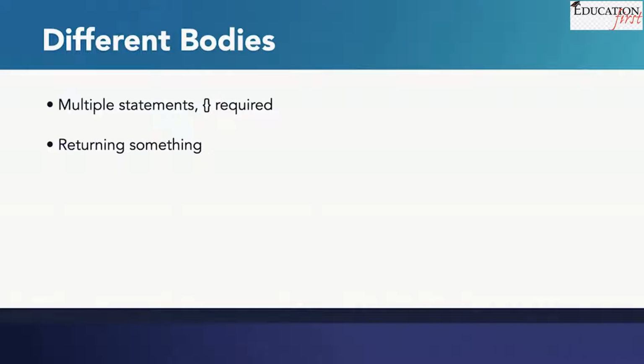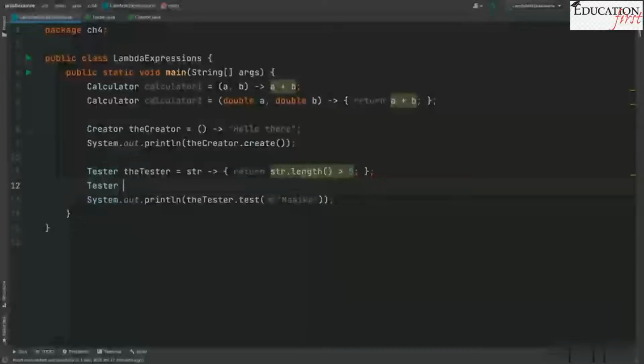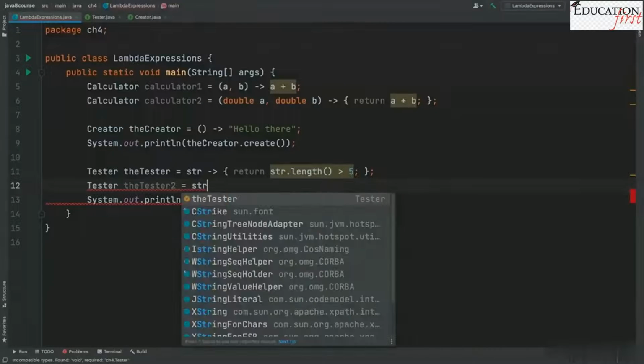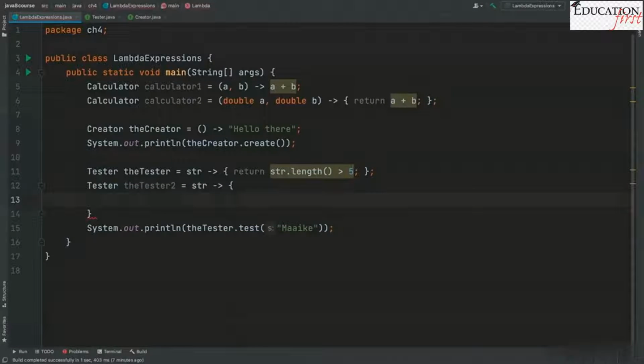We can also have bigger bodies of more than one statement. If we want that, the curly brackets, the return keyword, and of course, the semicolons inside the code block are mandatory. Multiple statements can either return something or nothing, just like regular method blocks. Let's go ahead and see that in action. So we're going to be creating yet another tester, tester2, and this one is going to be inserting a string again, but now we're specifying a bigger code block.